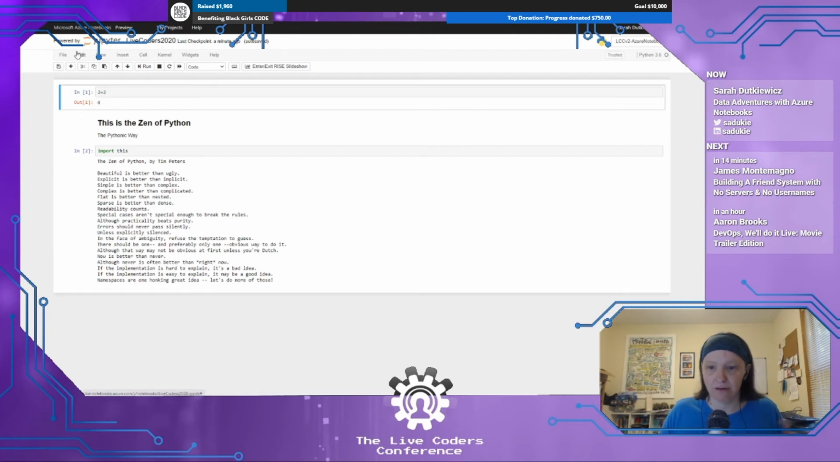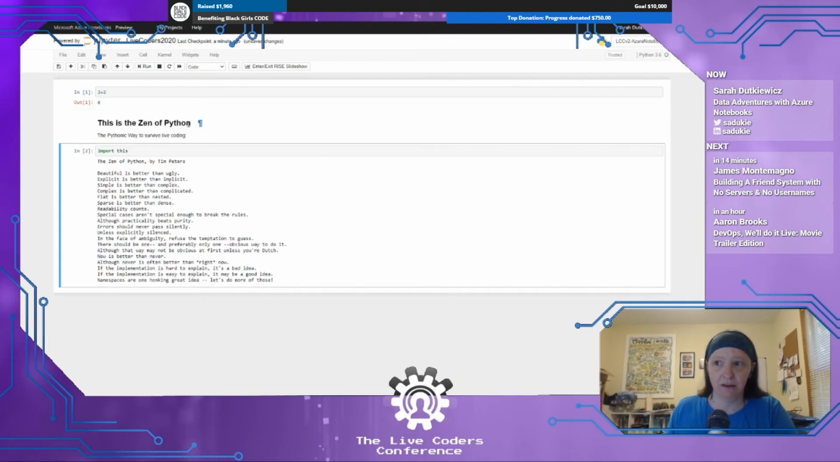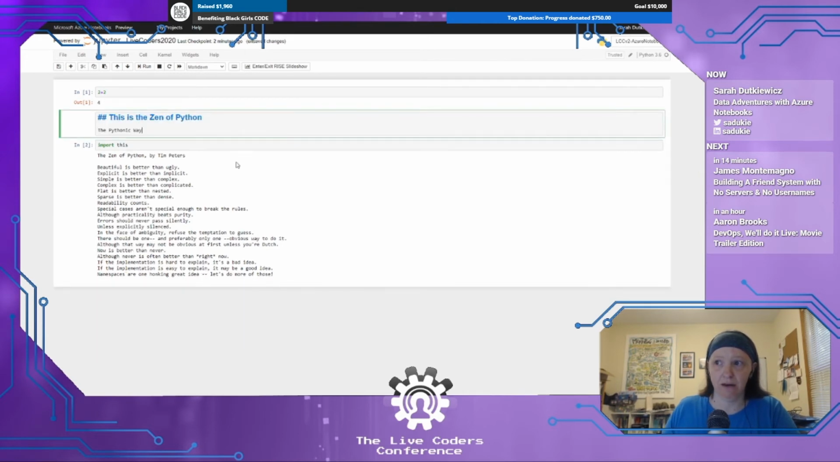So there's a question from Particles about the revert button, but does Control-Z work too? I'm going to say the Pythonic way to survive live coding. Shift-Enter to render that. Control-Z, not working in there. If I come back in here and then press Control-Z, it works. So you need to be in edit mode for the cell for your Control-Z to work, Particles. Does that help to see it?